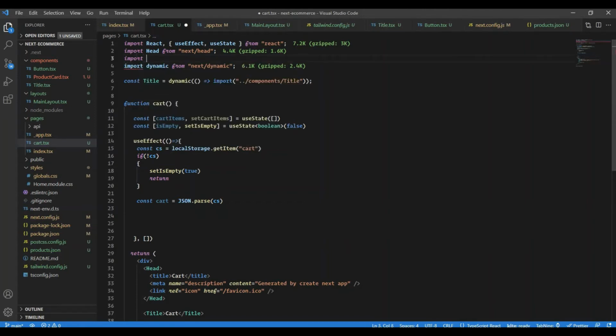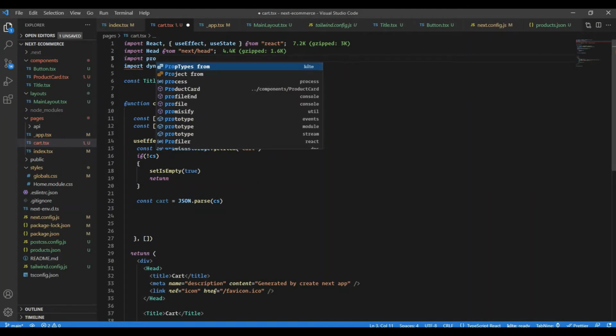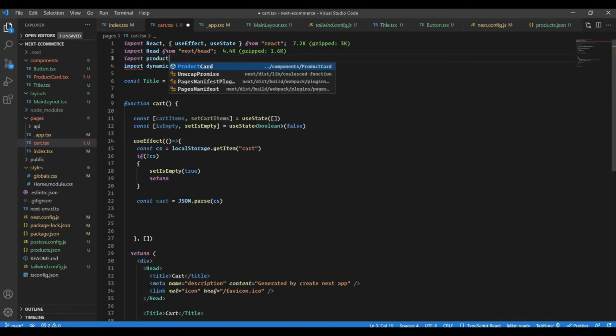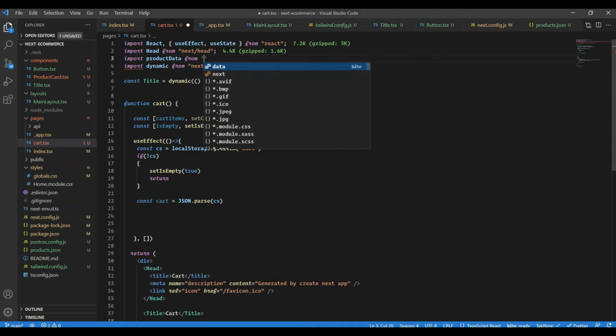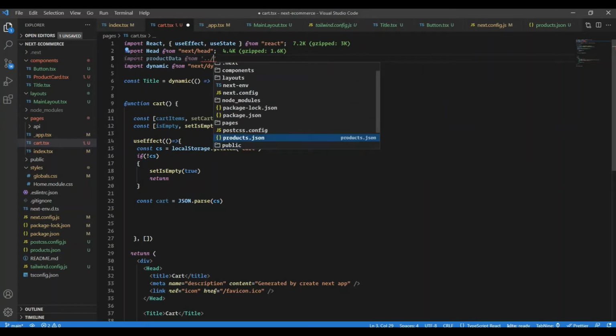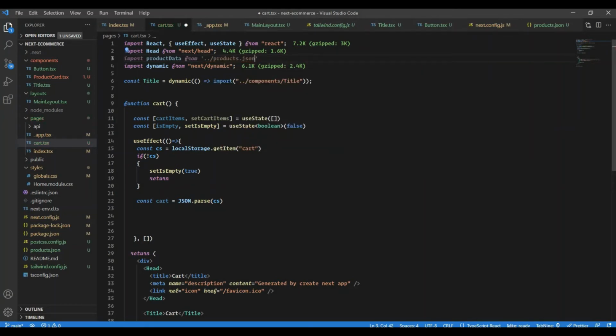So I'm going to say import product data from products.json. Great. Now we are using product data here, but generally if it was a proper application, you could have it using an Axios call, or if this page was server side rendered, you can have the product data and all these calculations done on the server side before rendering this page. So it depends how you tackle it. Now we have the product data over here.